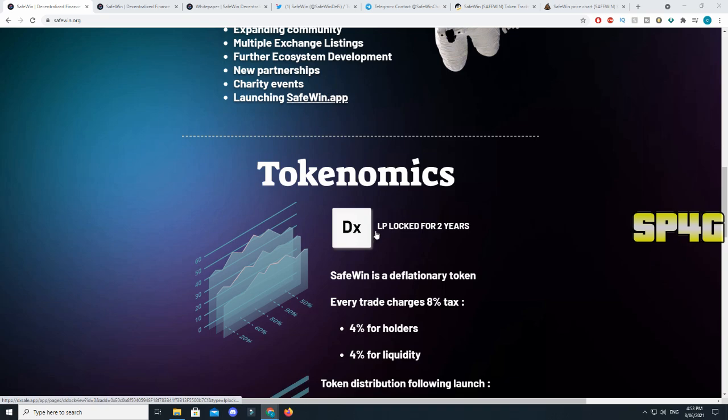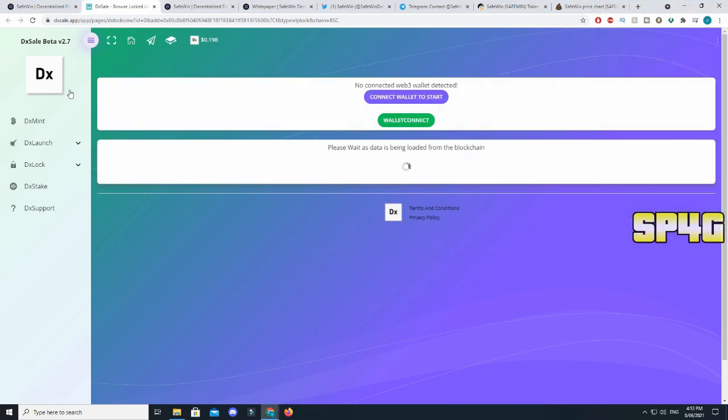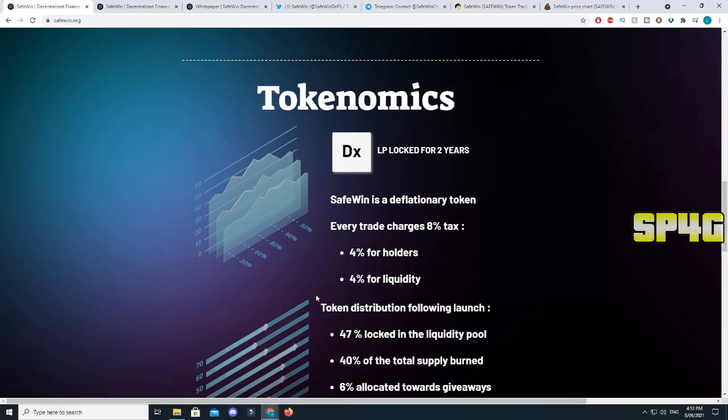Now talking about the tokenomics, they already have their liquidity locked in for 2 years. If you just click the DxSale link, you will be able to go onto the website and you guys will see on the bottom that it is locked for close to 700 days, which is close to 2 years. I personally love it when they are very transparent and actually show everything to the person that is actually buying the token.